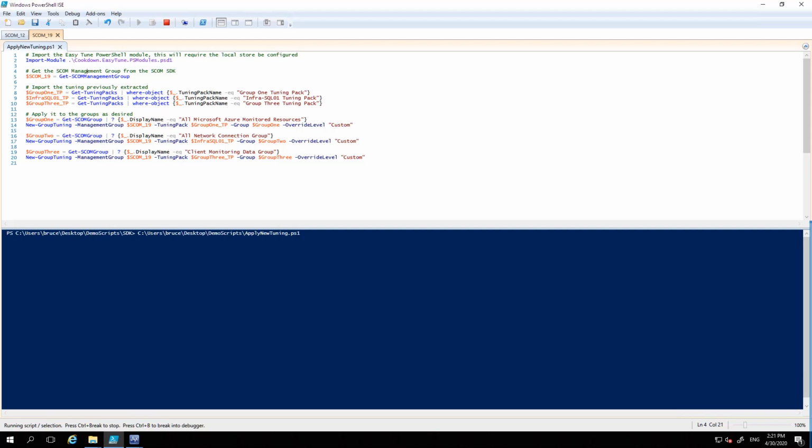So the first one that we're defining as group 1 is actually going to be a group called All Microsoft Azure Monitored Resources. This is simply because I ran out of time to go and create a group called Group 1 in my SCOM 2019 management server before today's webinar. But this will work just the same. It's a group from SCOM just like any other.